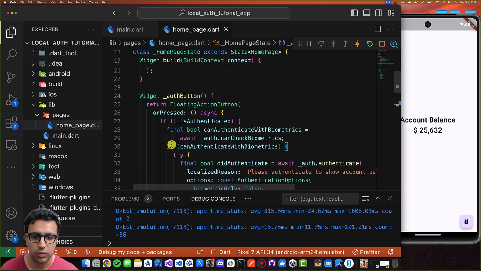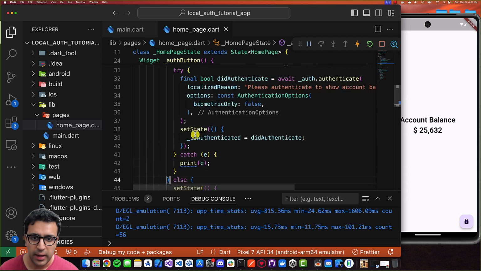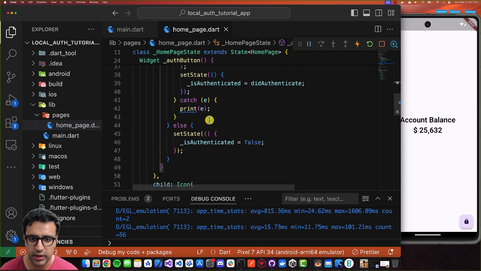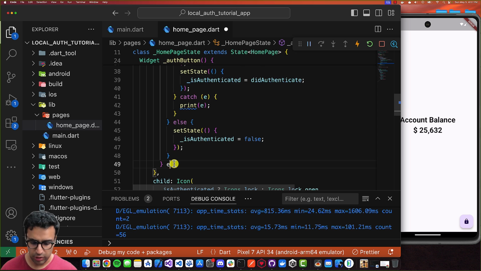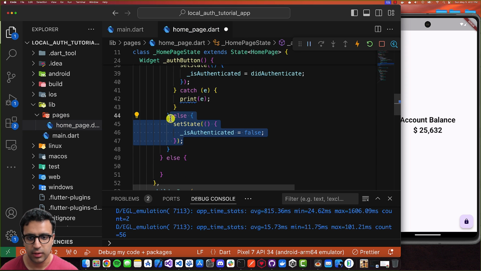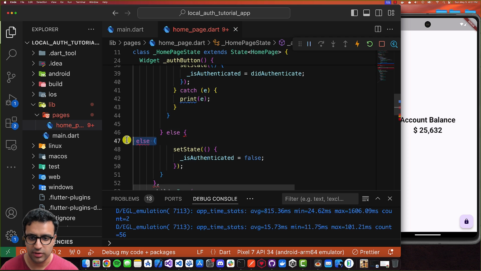So the last thing that I'm going to be doing is just making sure that my actual if statement here for is authenticated is as follows. So I need to actually add the else clause here and remove it from here, like so, and then paste it here. So now the logic will work as intended.